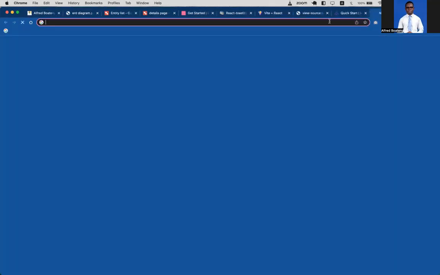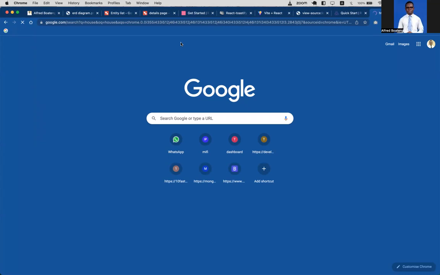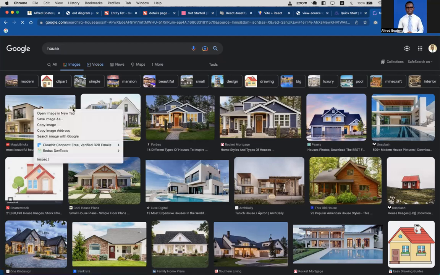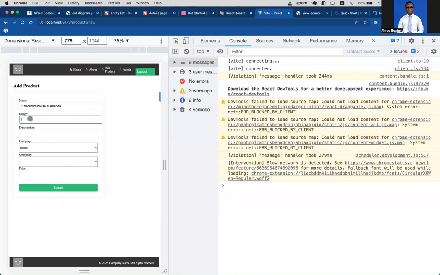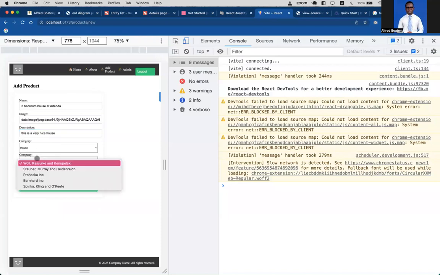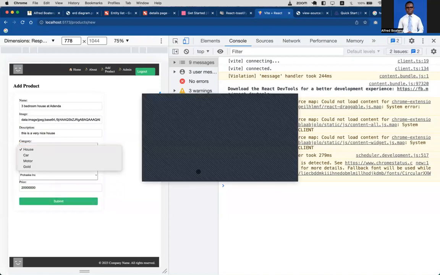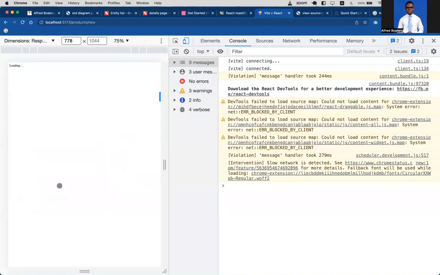This 3-bedroom. Let's go and search for house bedroom. Let's get some images of a nice bedroom. Copy image address, and then let's just go here and push our 3-bedroom house. This is a very nice house, right? The company is here and the price is 2,000. Yeah, it's very expensive, the house, oh my goodness.